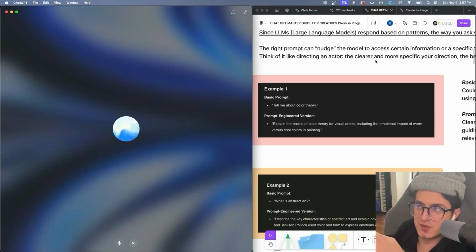Let's switch the focus a little bit. Instead of applying the basics of color theory for visual artists, how can this be applied from the perspective of a fashion designer creating a new garment for an upcoming collection?